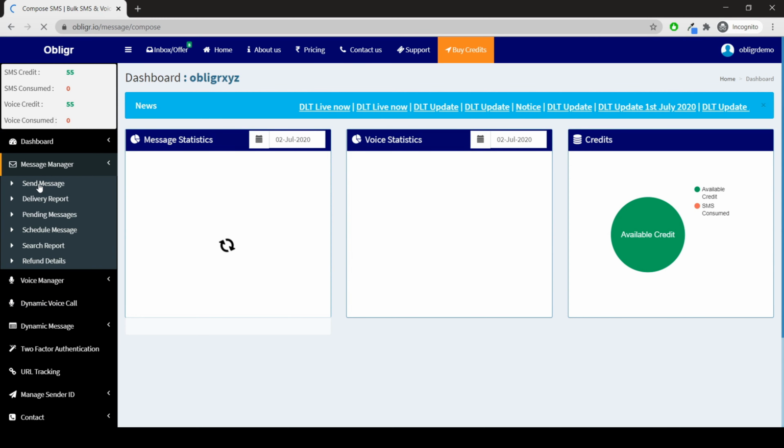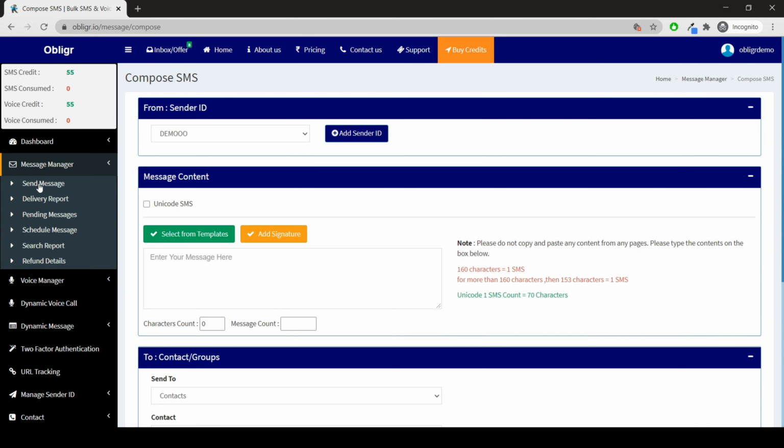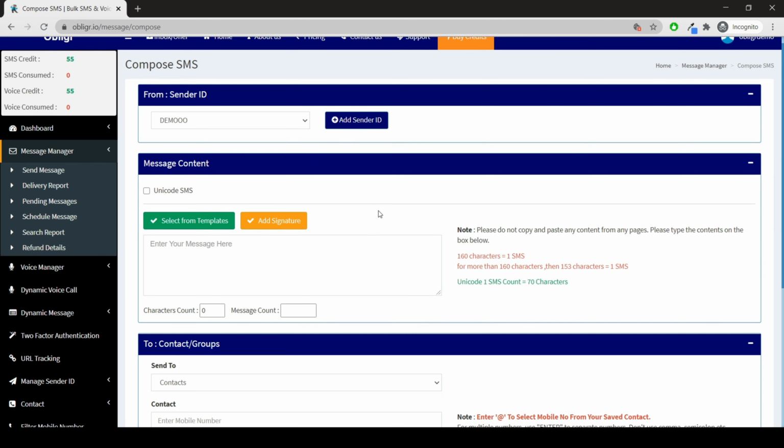As you have already added a sender ID, it is displaying in the sender ID option. Now we will send SMS via that sender ID to our recipient's number.